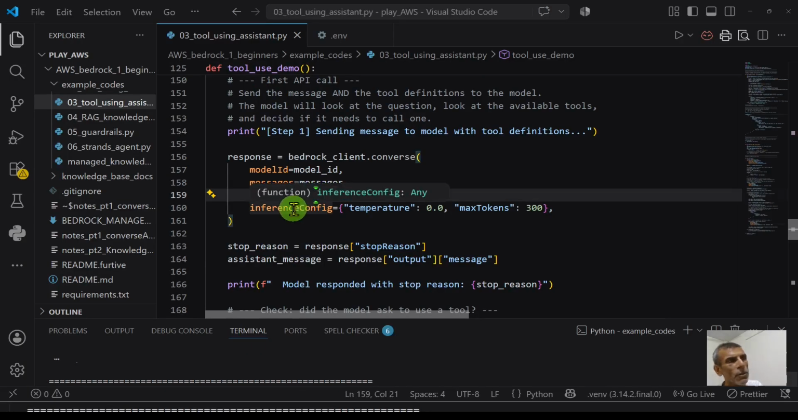So also supply your inference config. Same thing I did before. This time I'm saying my temperature is 0. I want the same consistent answer every single time. I don't want it to change the answer from one run to the other. That's why I'm specifying my temperature as 0.